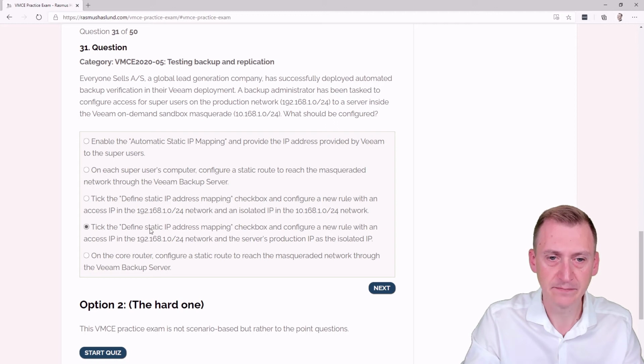Basically, take the Define Static IP Address Mapping, configuring a rule with an access IP in the 192.168.1.0 network. This is so that these super users who have access to this network here would be able to reach an IP here. So this should be an available IP there already. And then the service production IP as the isolated IP address. This definitely seems to be the correct one.